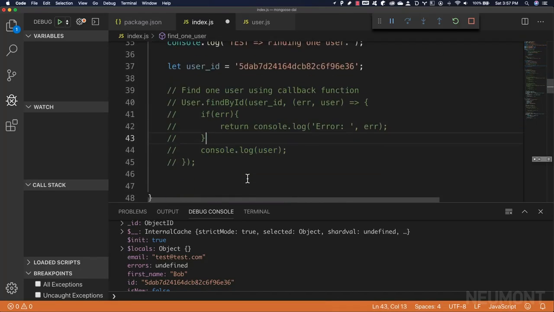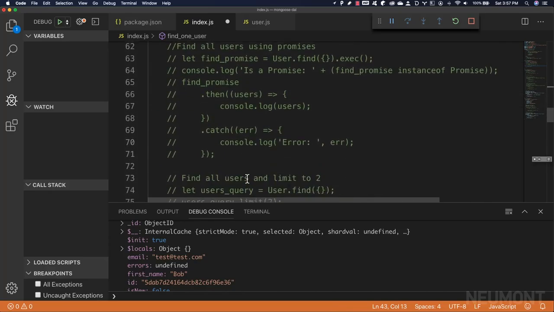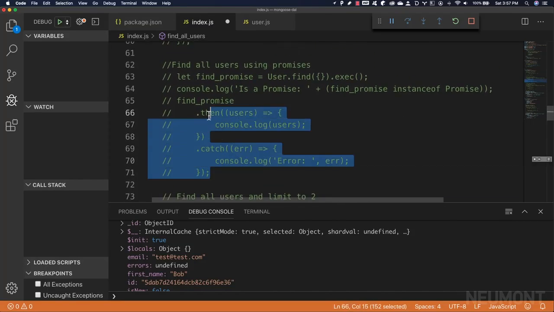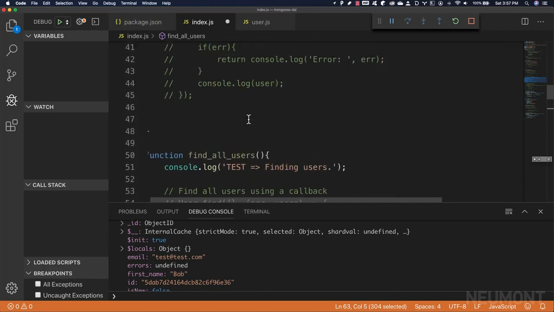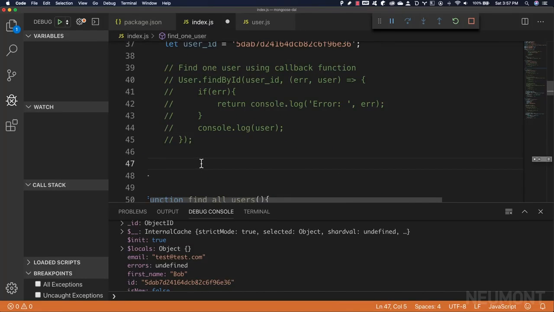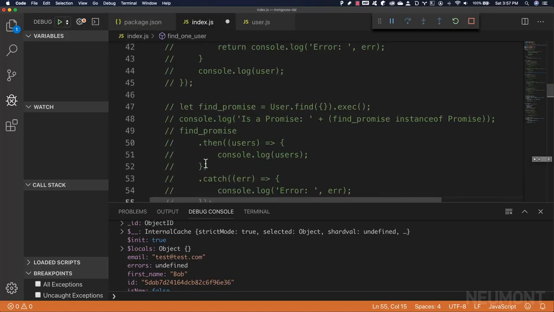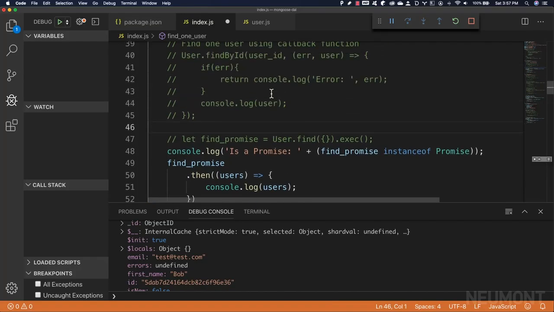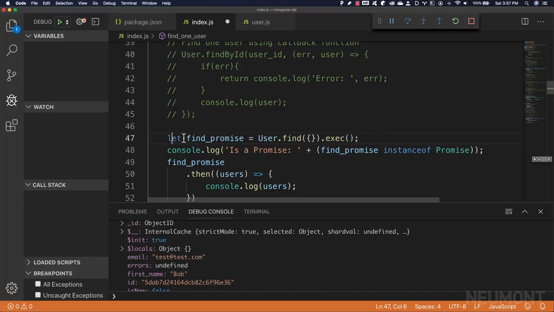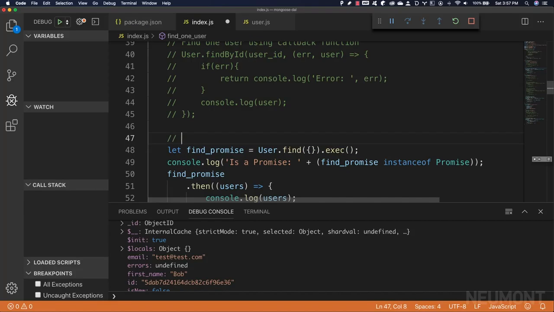So let's go back down. We're going to copy this promise code we got right here for finding users. I'm going to paste it right here. Now we're going to uncomment it. And of course, we are going to be pulling a single user, right? So let's go ahead and identify that. So we are doing find one user using promises.